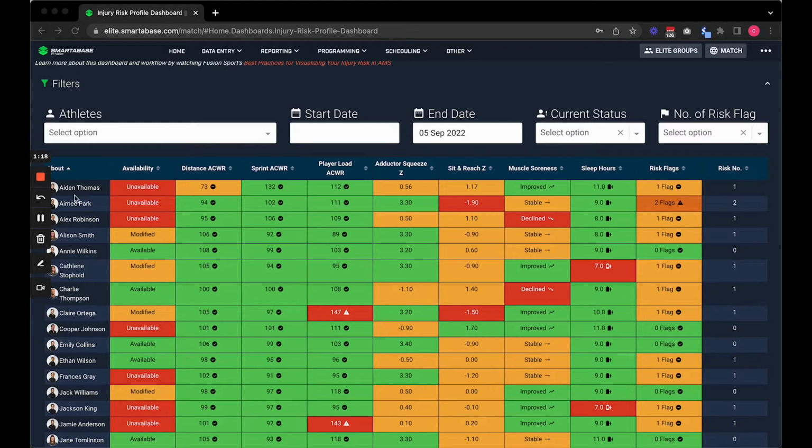On the left-hand side here, you will note that we've got our players. This can be your entire playlist, or you may choose to use a filter to filter down this list to narrow your focus. In our first column, we've decided to pull in some medical availability.